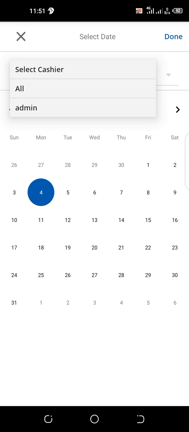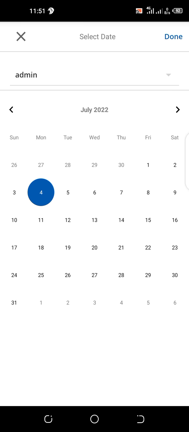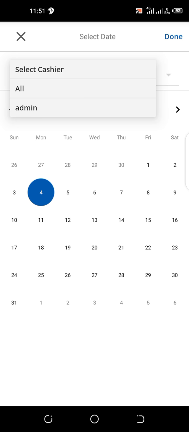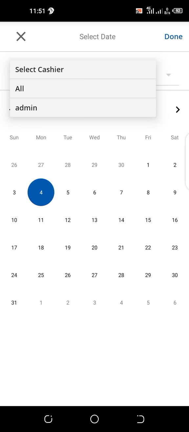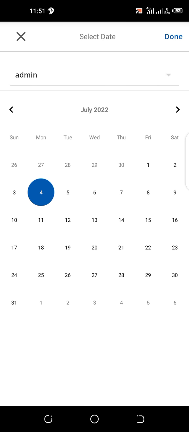And you can also filter by cashier. You can pick the cashier, the admin, if you've got more than one cashier. And you can also view per period.